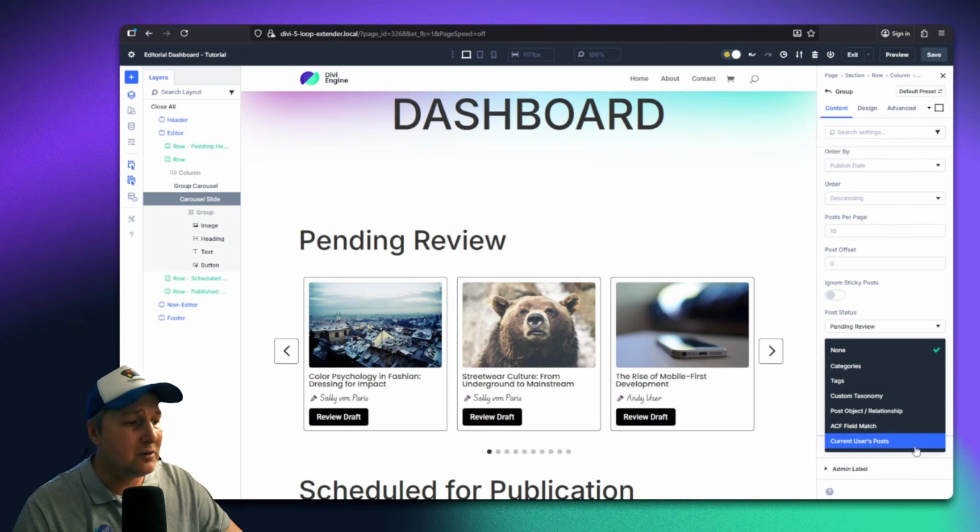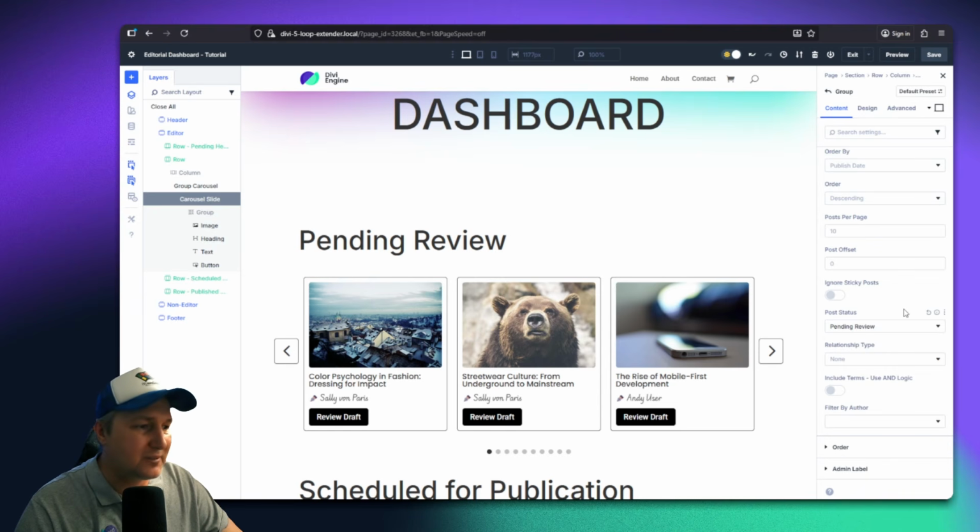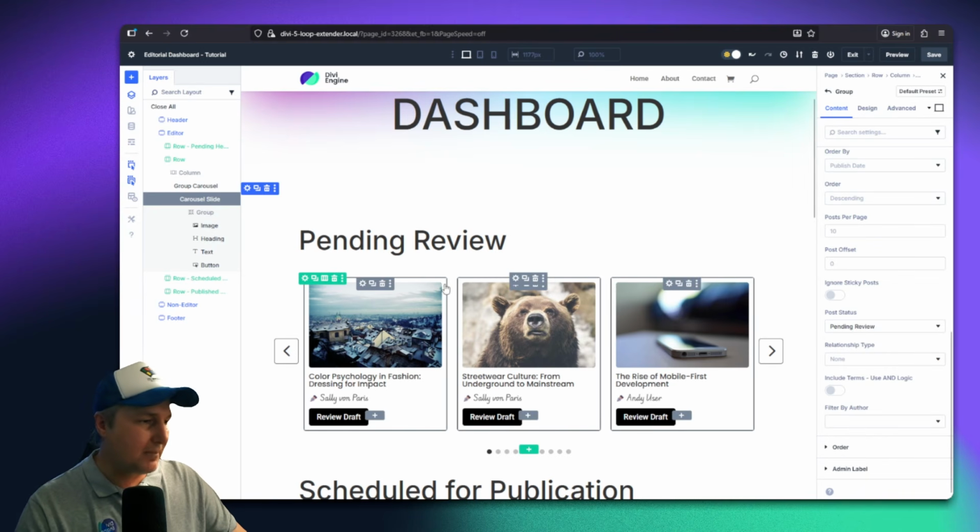You can also show current users' posts. Now that's interesting because let's say Sally von Paris has a dashboard where she needs to be able to access all of her drafts, all of her published posts, and you don't want them to use the WordPress backend. You can build a page just like this one for her and just place this operator on there so it only shows that user's posts. How awesome is that? Okay, but I'm babbling now.